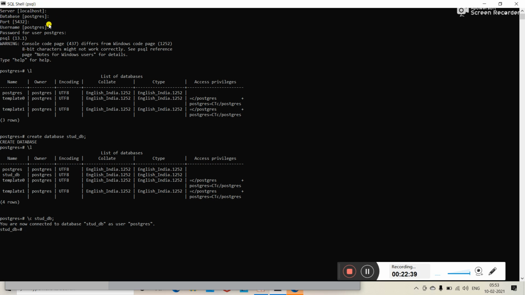Localhost is the default server name, so you don't need to type anything here. You just need to press enter. After that, it will ask you for the database name. The default database name is Postgres, so you don't need to write anything here again. You just need to press enter.